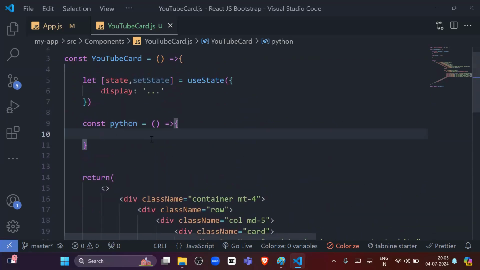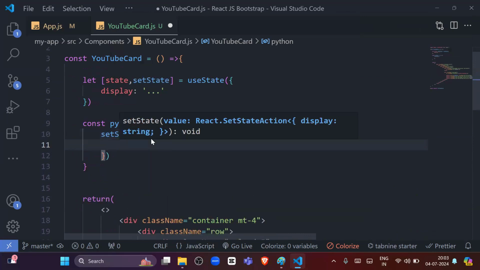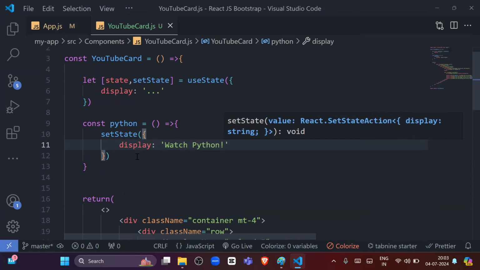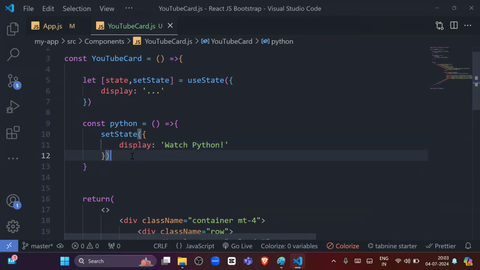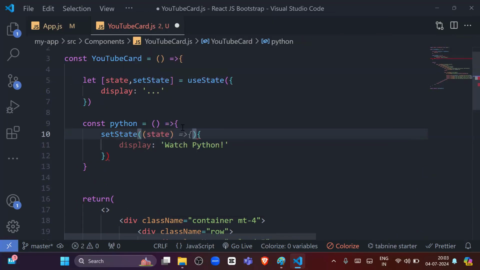So what I will do here is set the state. I will call setState, and in display I will write watch Python. As I said, this useState function takes a state. Inside the parenthesis we will give the state. What is our old state? The old state name is state only, and then an arrow function.